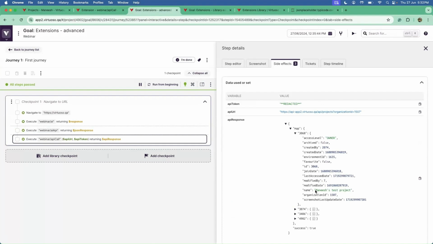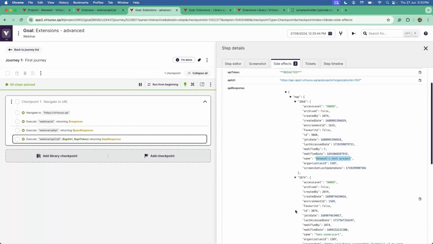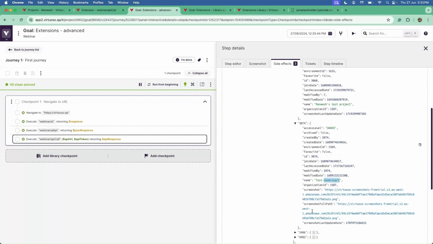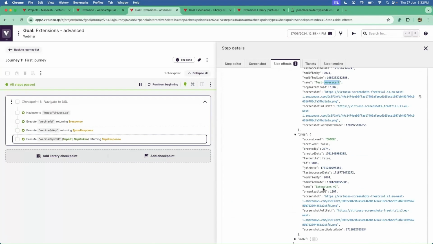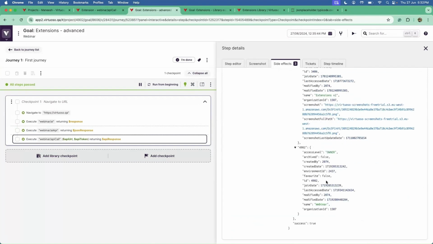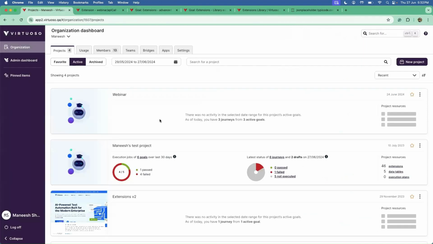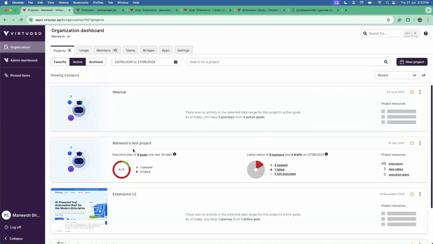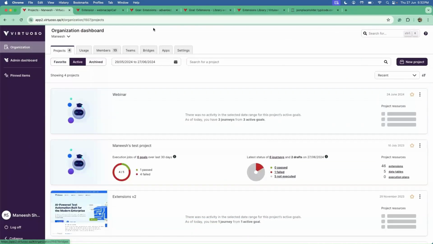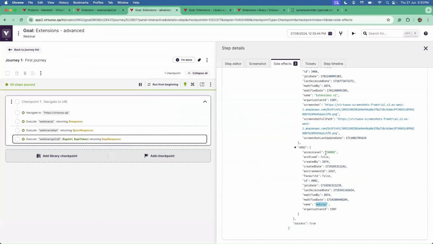Let's see. These are the projects. Manish test project, test covers card, extensions V2. Where have I seen this before? Webinar. These are the projects that I have over here. Webinar, Manish test project, extensions V2. All of these are present over here. So this is a simple API call that I have made to Virtuoso's API to get my project details. Simple as that. This was just to show some of the complex capabilities that our extensions can support.